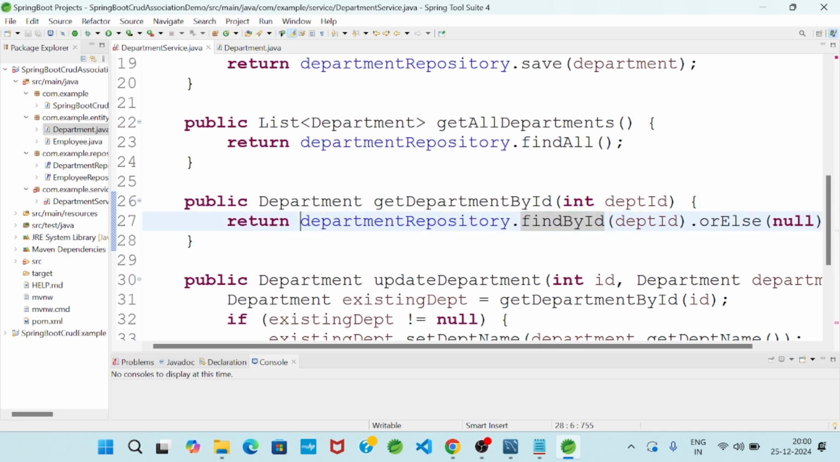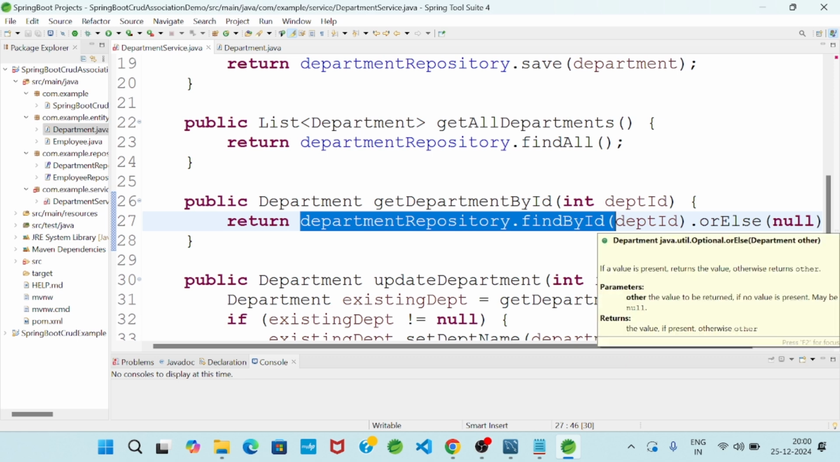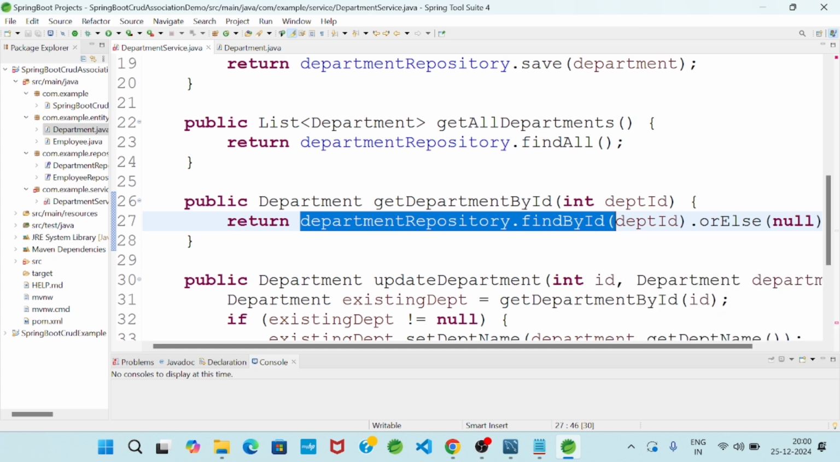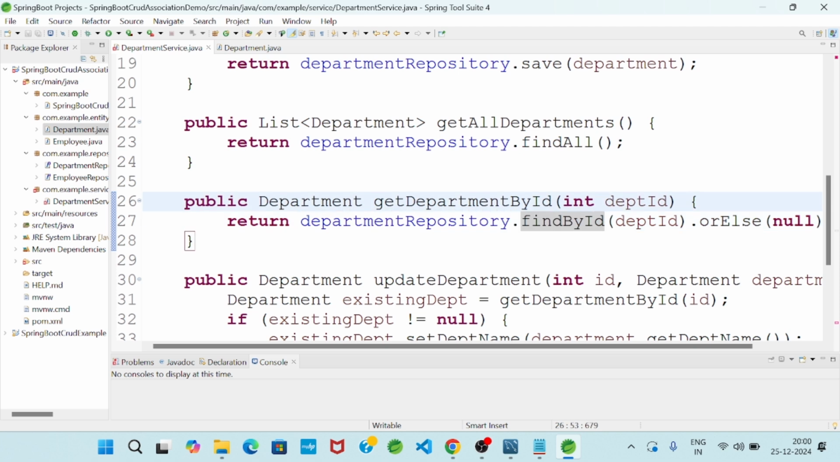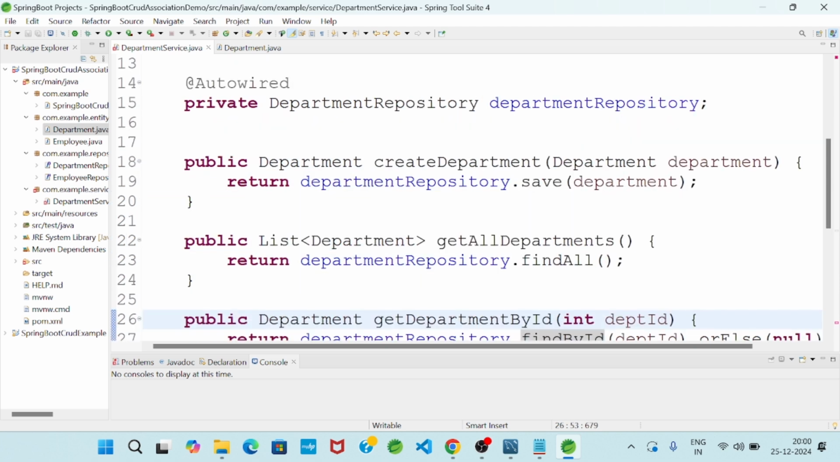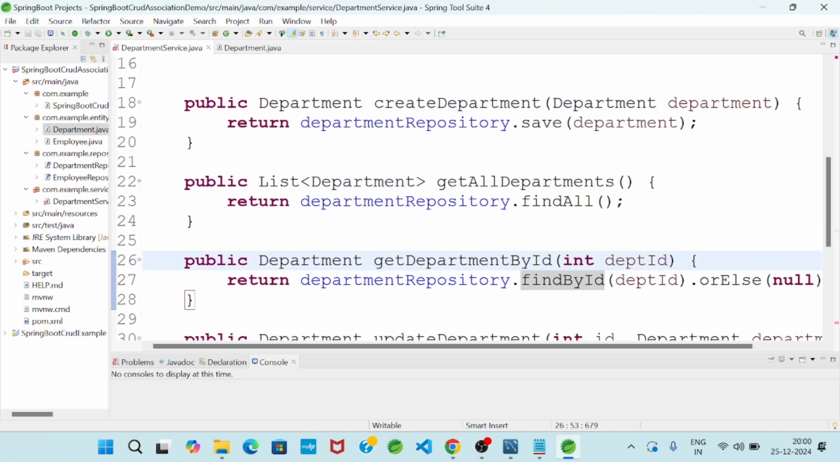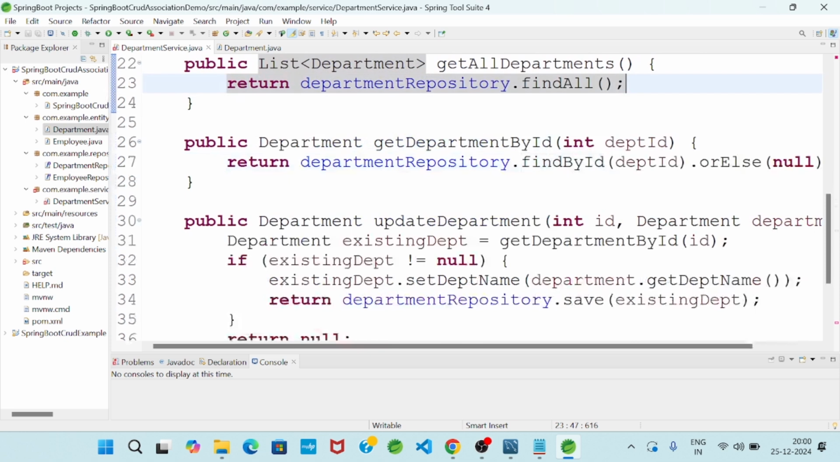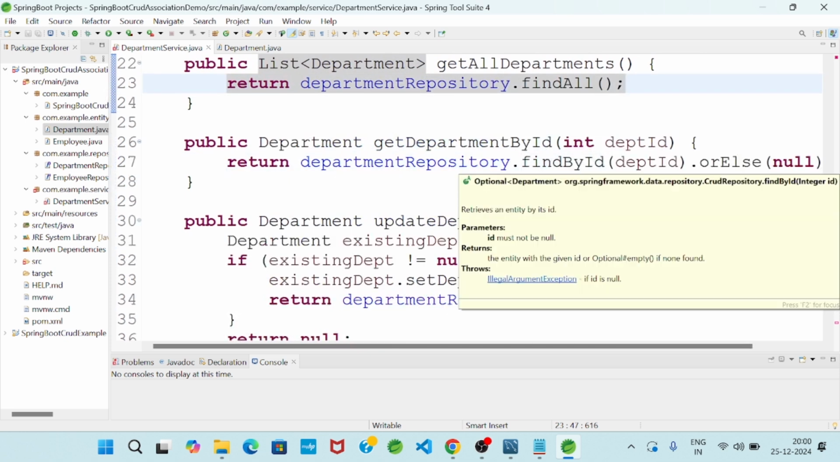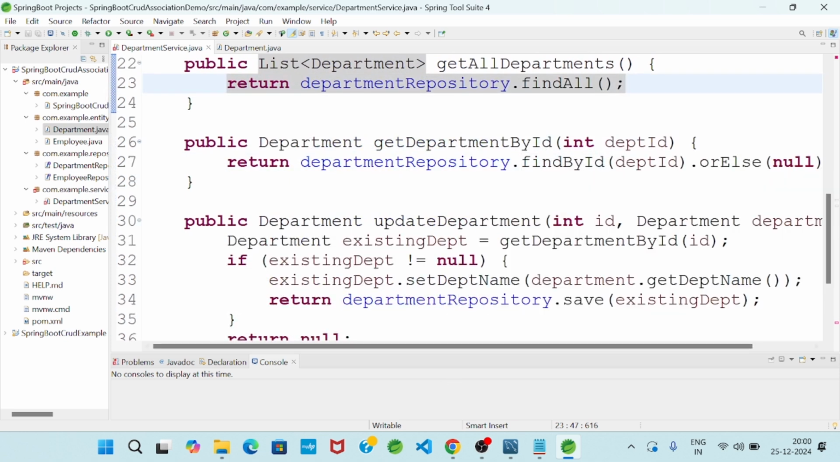So departmentRepository.findById method: if I get it, it will return a record. Otherwise, if I am not able to find the ID value, it will return null. So now, in this way, we completed three tasks. First of all, I inserted one record. Then I retrieved all records from the department table. Then we retrieved one record based on the ID from the department table.